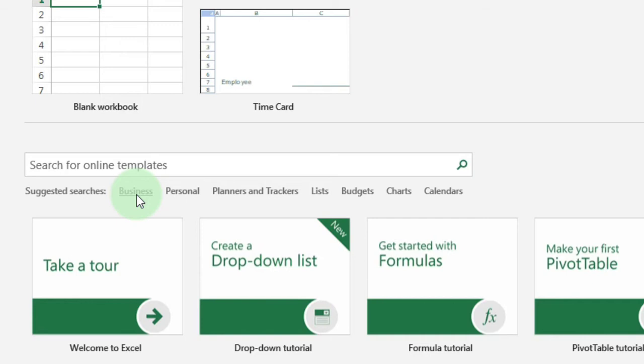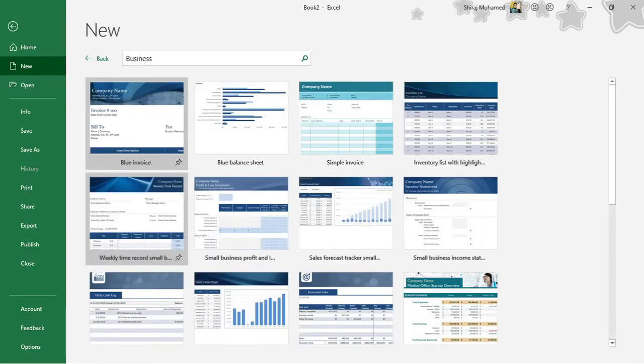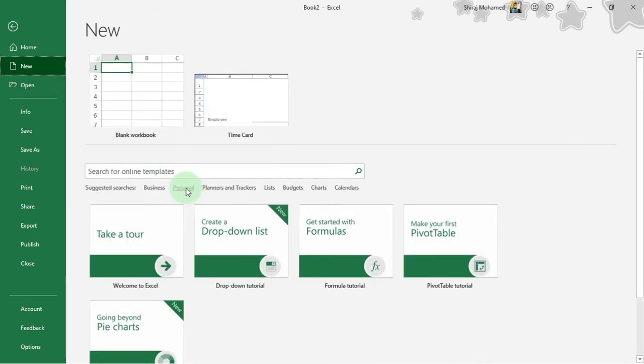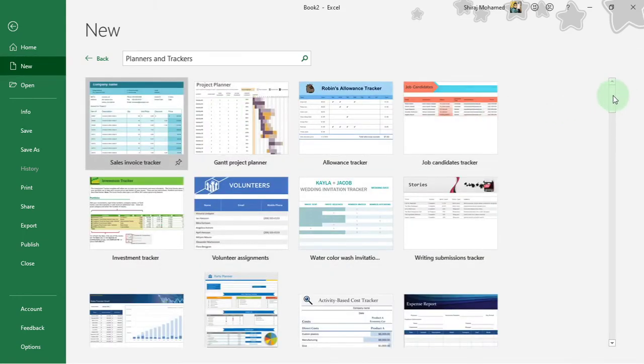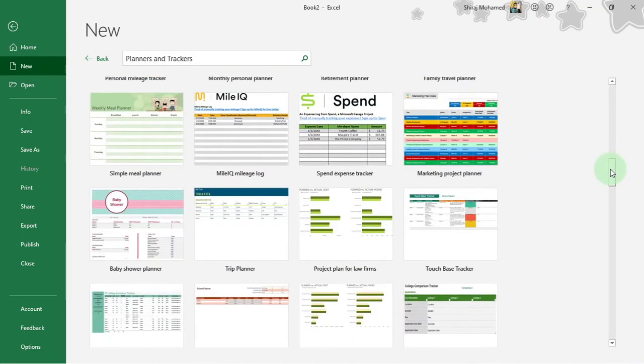I can click on any group. Here we have the business group, and here we have enough templates. And you can click on back, and you can see different groups. Here we have personal and planners and trackers, and here I can see several templates. So I don't need to start all the work from scratch. I can take the templates, replace the contents, and finish my work as early as possible. And here we have a template, marketing project planner.